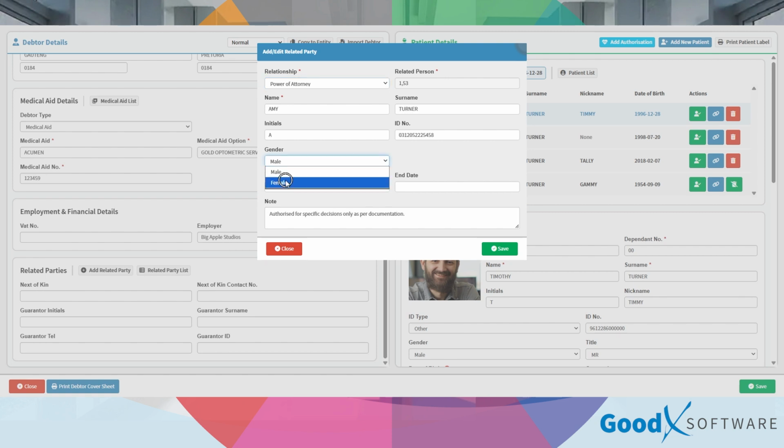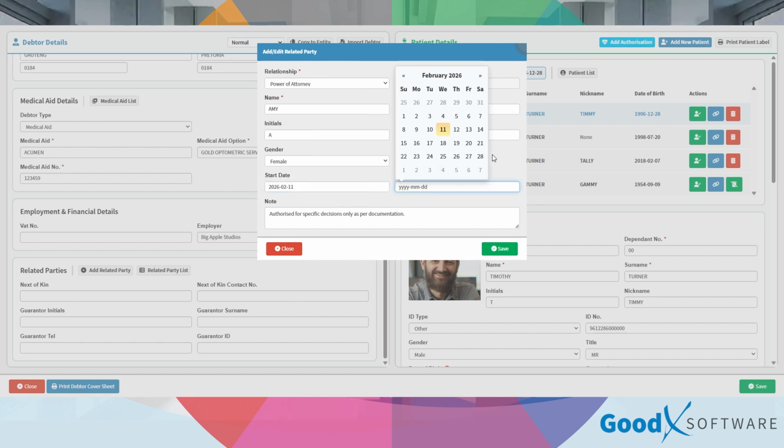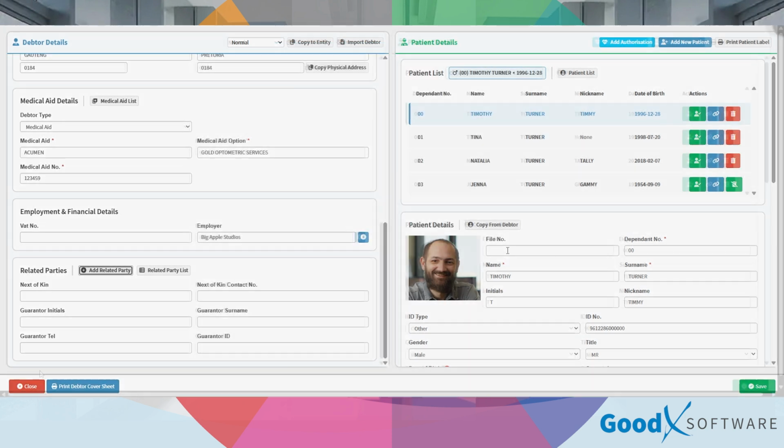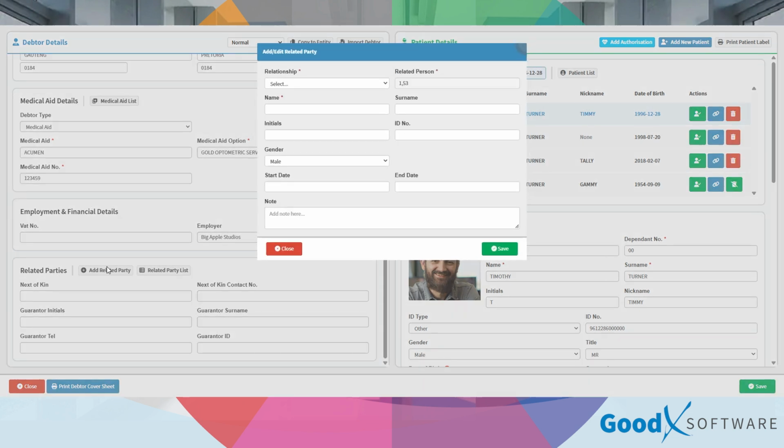You can add the person's details, and then once again you can add the start and the end date of the power of attorney, so we know exactly how long that POA is in effect for. Alright, so you've got one of two options. For next of kin and guarantor, you can add the details here, and if you want to specify the relationship and add other related parties, you can then go over to add related party, and you can categorize the type of relationship. Maybe it's a caregiver for the elderly.